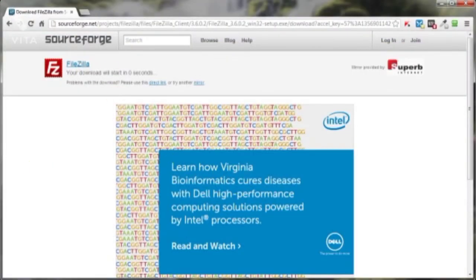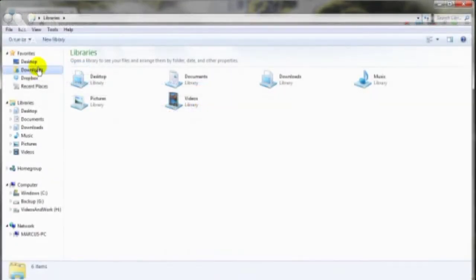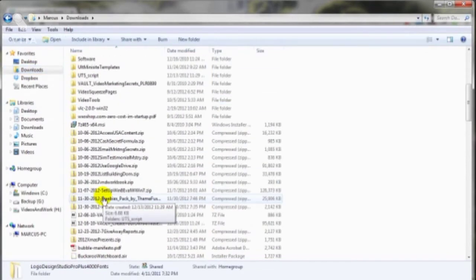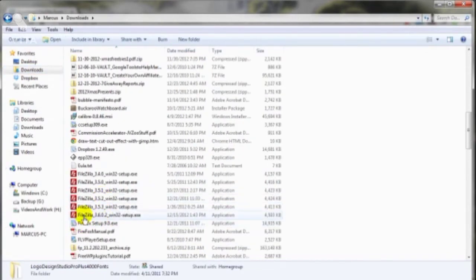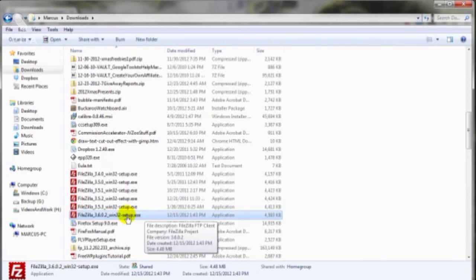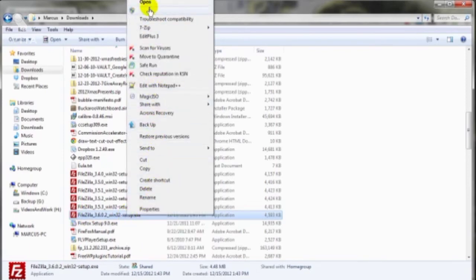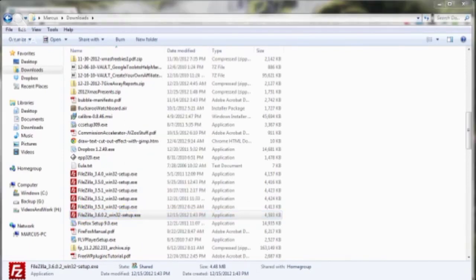Let's head on over to my downloads folder. Okay, so here's my downloads. Come on down here to this guy here. And I'm going to right click and I'm going to run as administrator.